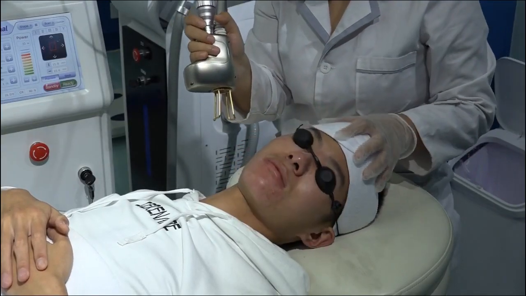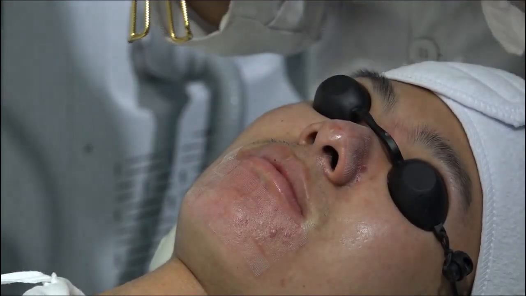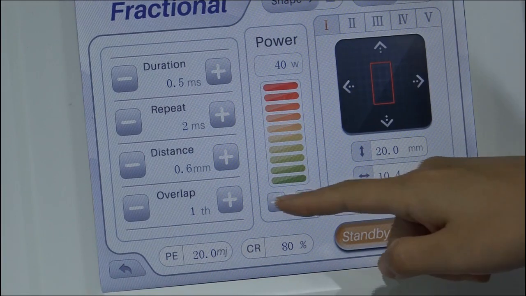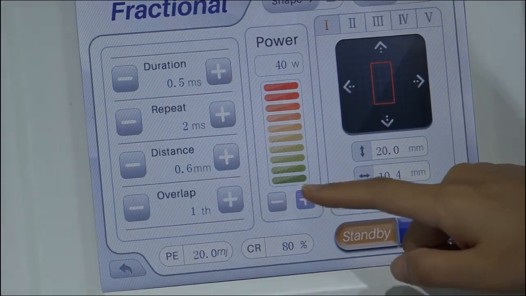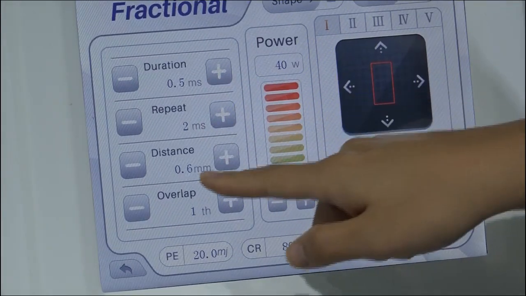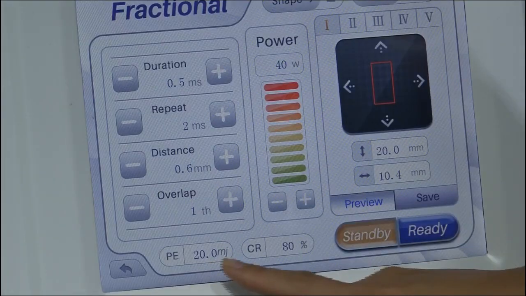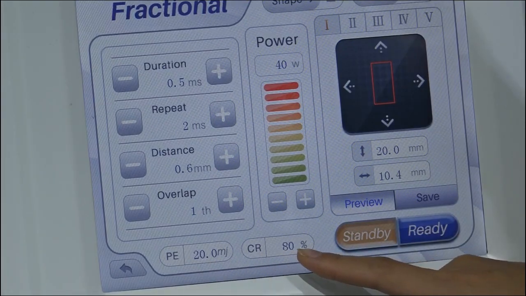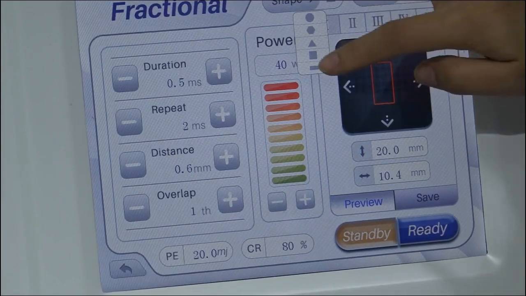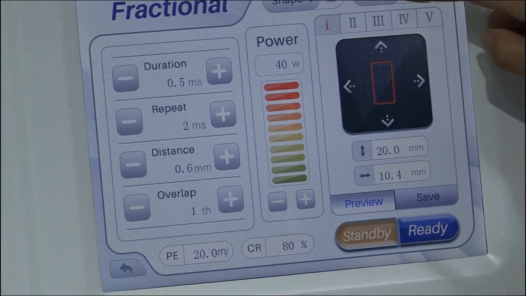And now we will start to do the scar removal here and here. We will adjust the energy again. Okay, now we do the scar removal. We will adjust the energy to maximum 40 watts, duration 0.5, repeat 2, distance overlap 1. The point energy is 20, coverage rate is 80%. I choose the square shape, this one, and also this order.